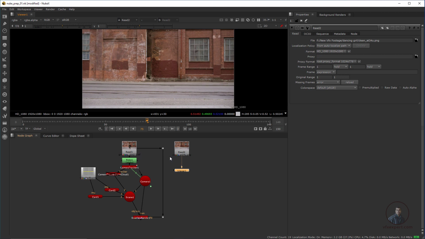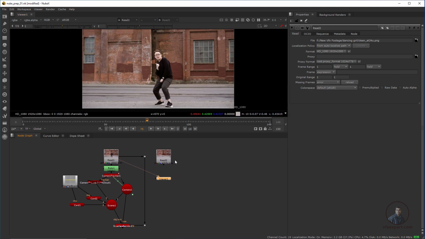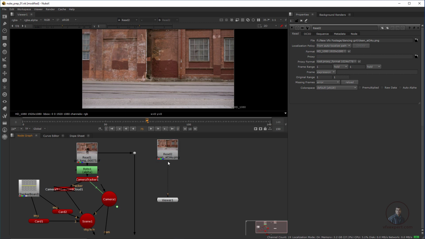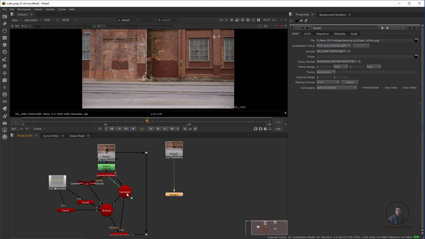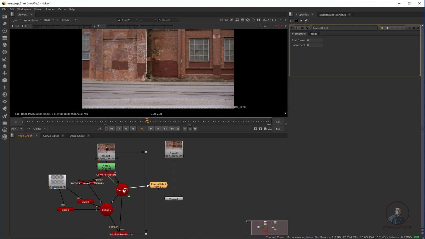Now I am going to show how we can use this clean plate and remove this character from our footage. For this, we have to create a basic setup. Again select this one and connect it here. This clean plate, if you see, I have created at frame 34. This is our camera here. First take a FrameHold node: press Tab, type FrameHold and connect it here. Then double click on FrameHold and define the frame on which you created your clean plate. I created it on frame 34, so I have defined that here.